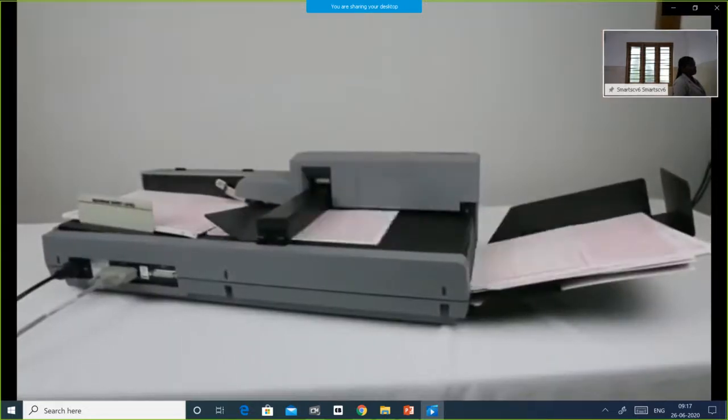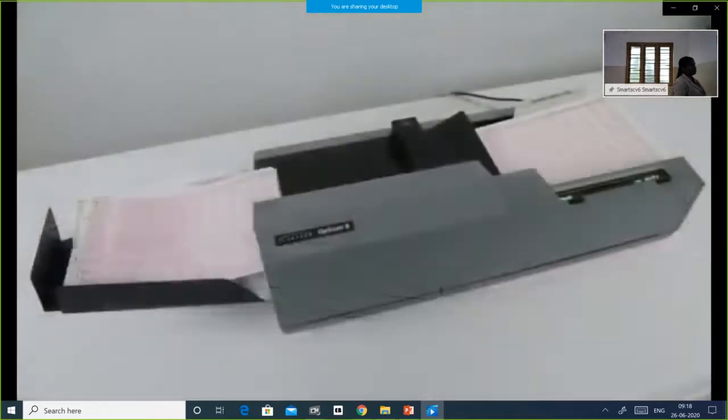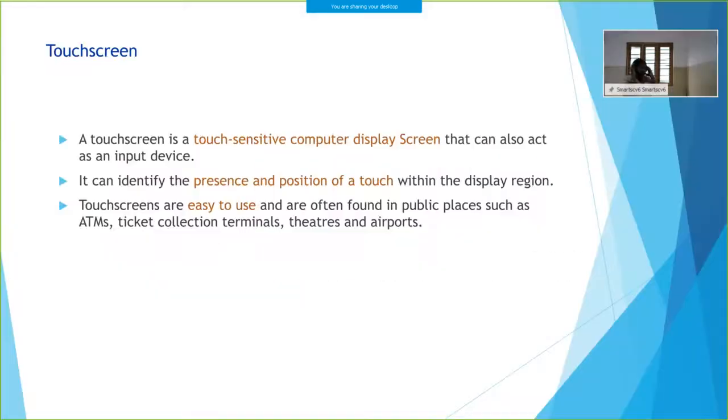The OpScan 6: high-performance data collection tools that meet your most intensive scanning needs in a flexible desktop model that's affordable and reliable. Next one, touch screen.